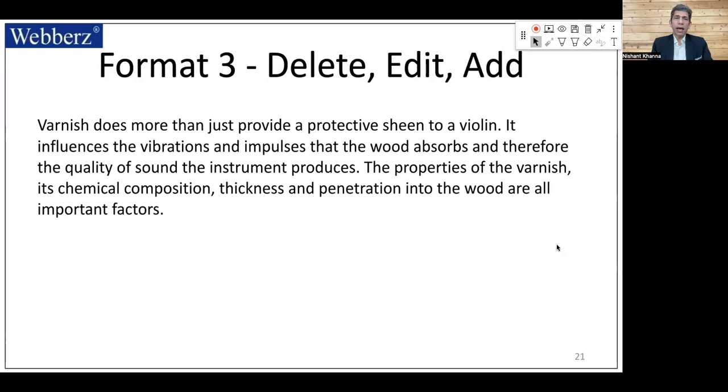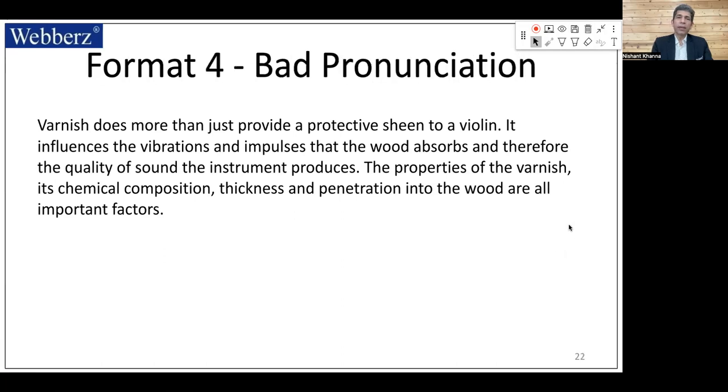Delete, edit, add. Varnish doesn't more than just provided a protection sheen to a violin. It influences the variations and impacts that the wood. Now, you know what I'm doing? I'm changing the words. Either I'm deleting them, or I'm editing them, or I'm adding them. Either way, it's not a good idea.